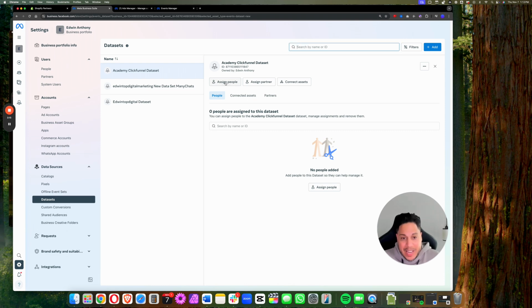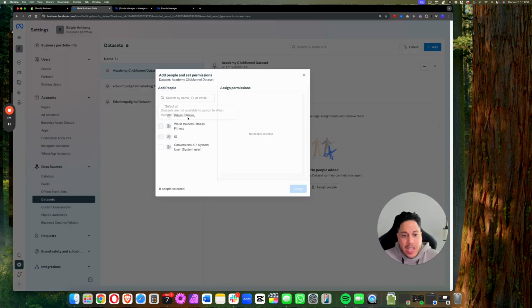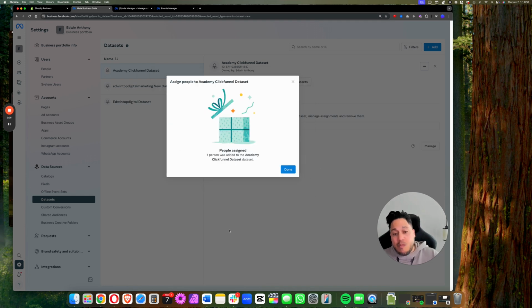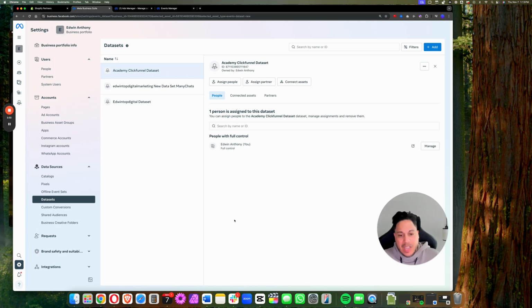So I'm going to click on where it says assign people, and I'm going to click on myself, right? And let's add all data sets, use events data sets, and manage everything. We're going to assign myself here. But if you have more people that are going to be using that, make sure that you add them. And you can see right here in the center where it says Edwin Anthony full control, we're good to go as far as that aspect of things.